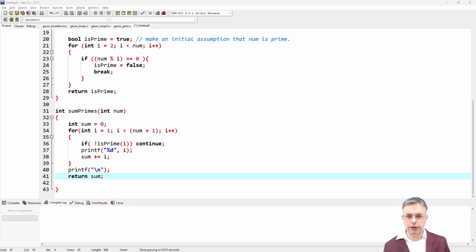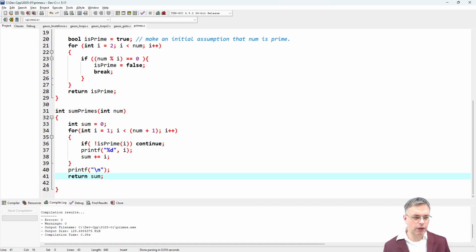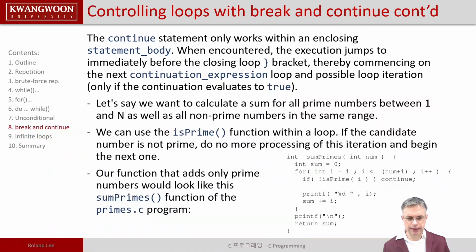I would like to save this as primes.c. Okay, we have nothing yet here, but the point is we have no error, no warning. That is actually that it works. Good. So let's see what the description says about this part. Similarly, a function that adds only non-prime numbers we would like to do. So let's do that.